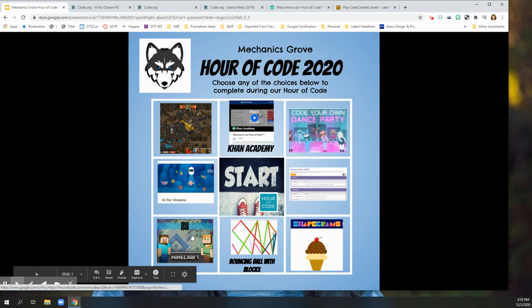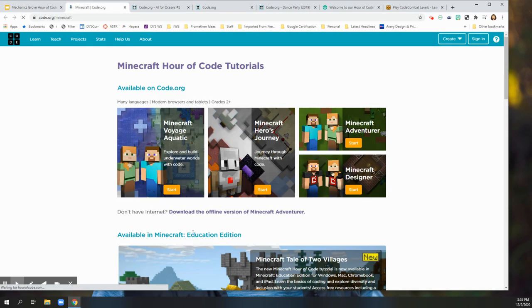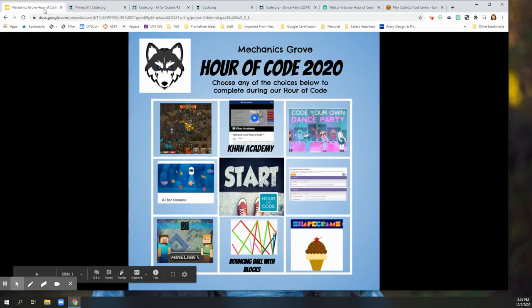The next one is very much like Create Your Own Dance Party, but it is Minecraft. So if I click here on Minecraft, I have several options I can go through and learn more about coding through Minecraft. I know many of you enjoy Minecraft.